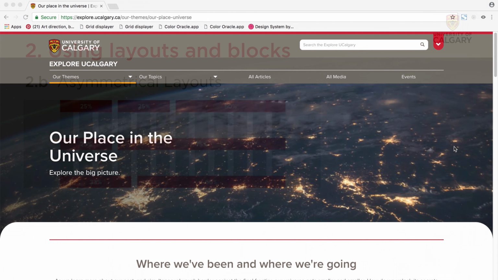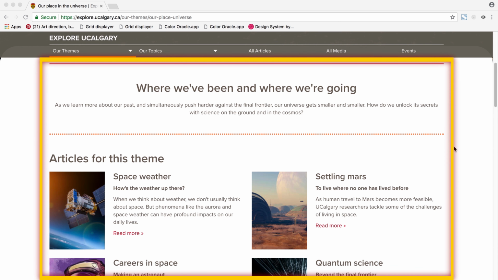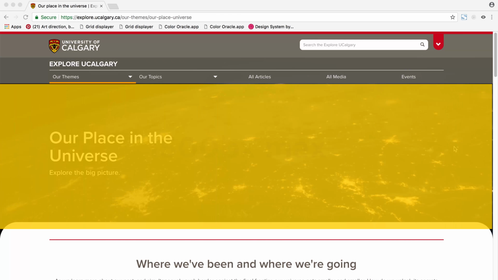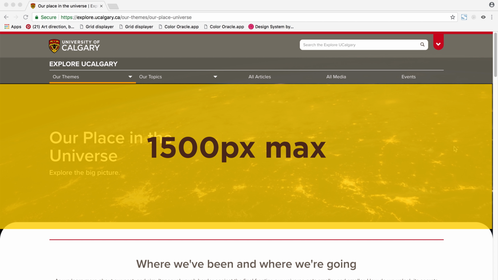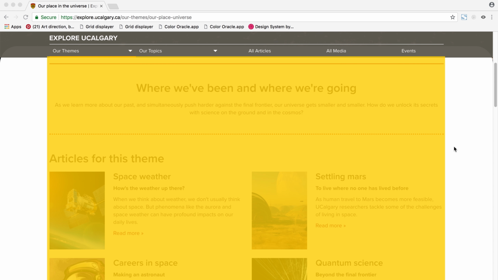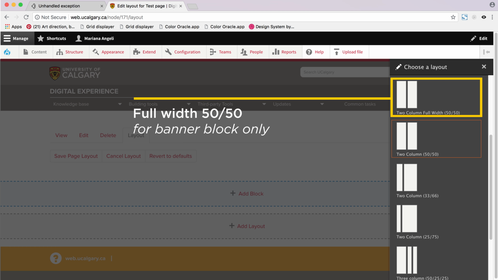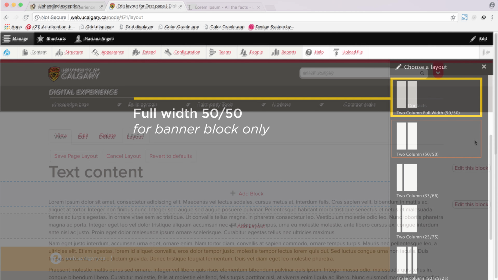Our layout builder has two widths you must keep in mind. There's the full width and content width. Full width extends to the page's full width, which reaches a maximum of 1500 pixels. Background images and colors expand to this width. Content width, as its name indicates, is the width in which the page's content sits, which reaches a maximum of 1140 pixels. In the layout builder, we provide two 50-50 options. One of them is full width and it's intended for the banner block only, so please keep this in mind.